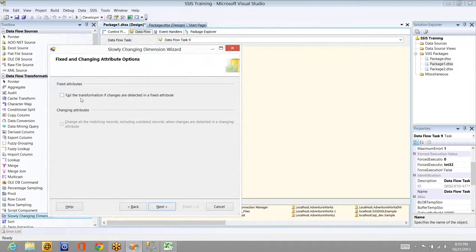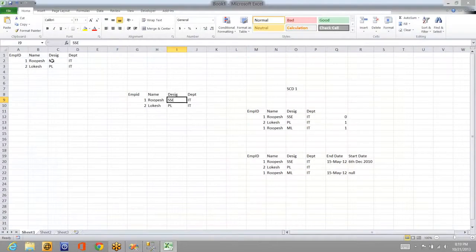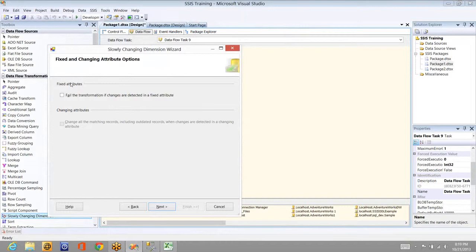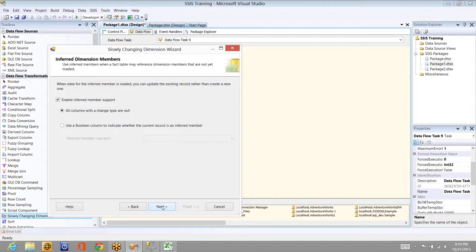Even though the changes are there, it will ignore. If you want to track whether any changes happen to the fixed attribute, let's say this attribute, if as per the requirement the value should not be changed, that is fixed, then in that case, you can fail the transformation. If you don't want to fail, you can uncheck it. Let me uncheck it now. I don't want to fail. I want to continue, but without updating or doing anything to the destination.